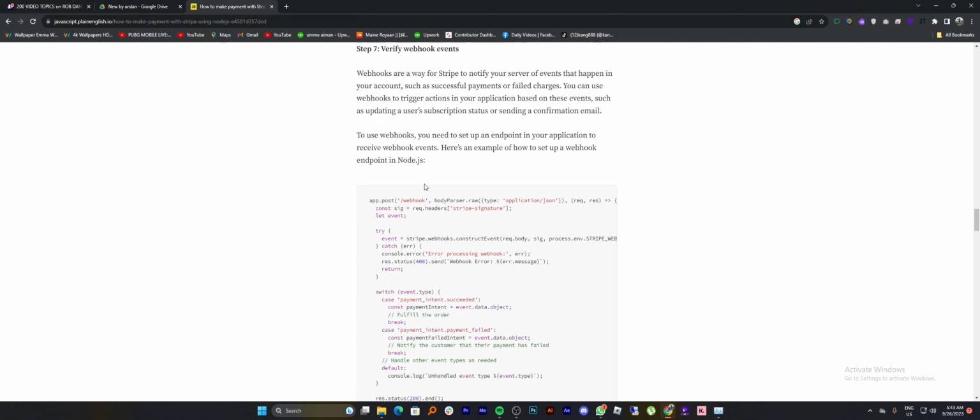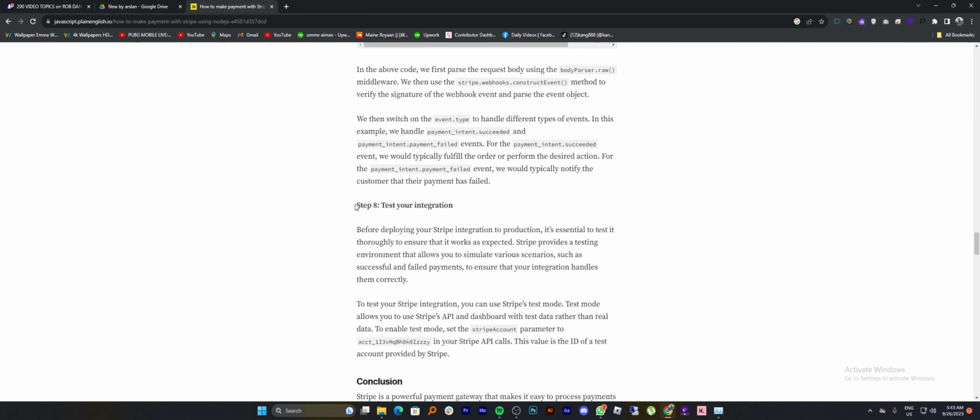Just like these, follow all the remaining steps to integrate Stripe Payments Gateway with Node.js.